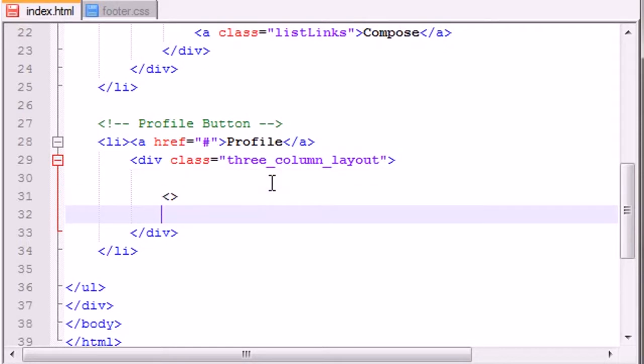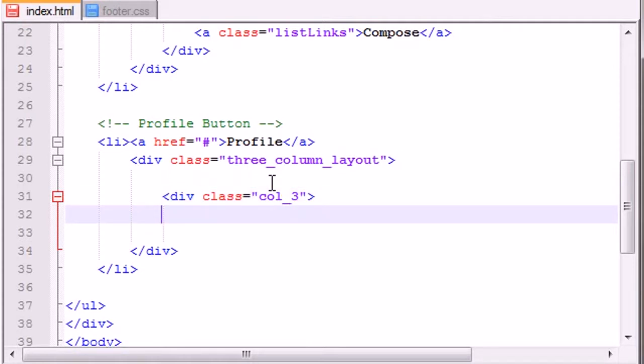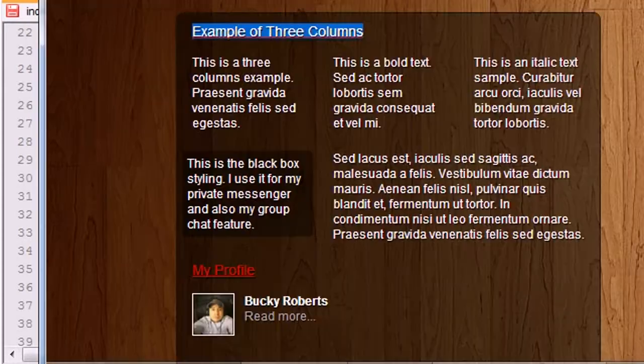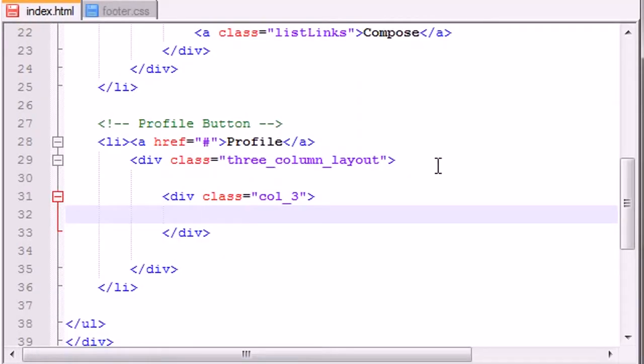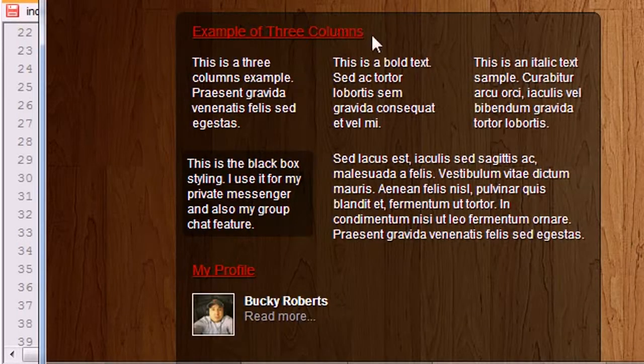I guess I can give myself a little bit more space here. Div class equals column, and then you say how wide you want this row, basically. So col3 means I'm going to take up 3 columns. Now just go ahead and end your div, and you put the content of your row right in here. The content of our row just says example of 3 columns, and it's actually a heading 2. So heading 2, and it just says example of 3 columns. So what we did right here is we basically created this very first row.